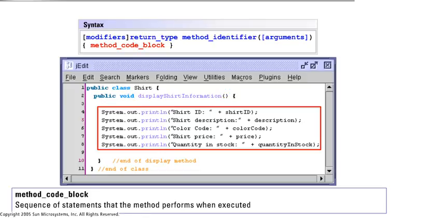Then you have to have your left and right matching curly braces, just like we had to have them with the class declaration. This begins and ends the method body. And then inside those curly braces, you're going to have your method code. That is the statements, the Java statements that you want the method to execute. And so as you can see, if you roll over the method code block link, we have 5 statements that this method would execute if it were run. And what it would do is it would print out all the shirt's information out to the console window or to the command prompt.